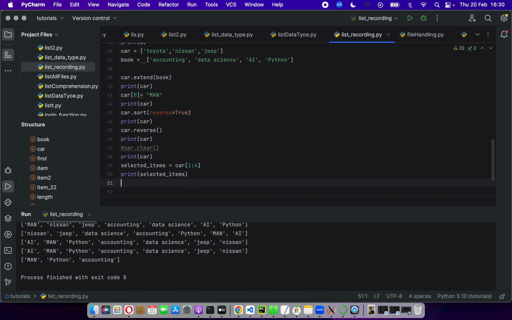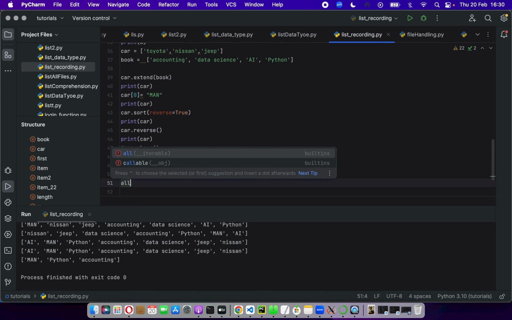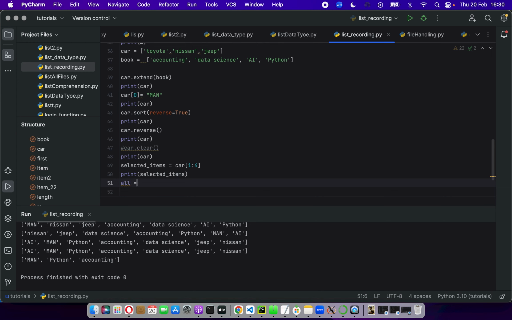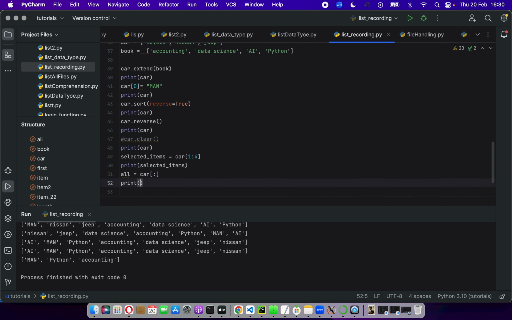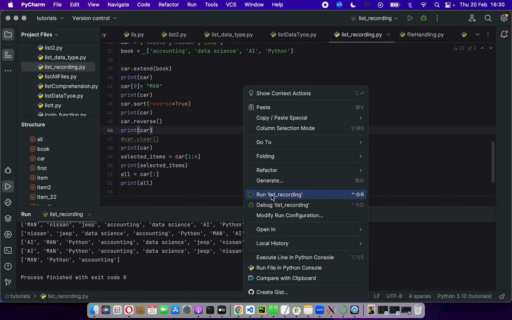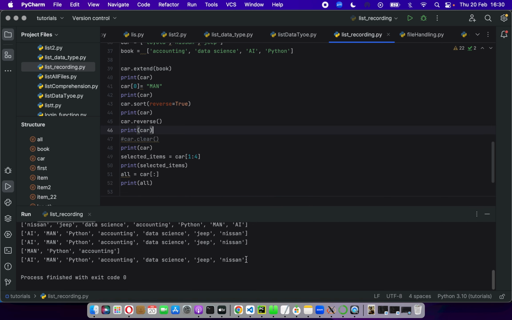Suppose I want to get all items. I can then put car here as well, and then put this. What this means is select the entire thing, copy the entire thing. It's the same thing as what we did before. So there are different ways to do that. If I print this now, it will give me everything inside that list, as I mentioned.